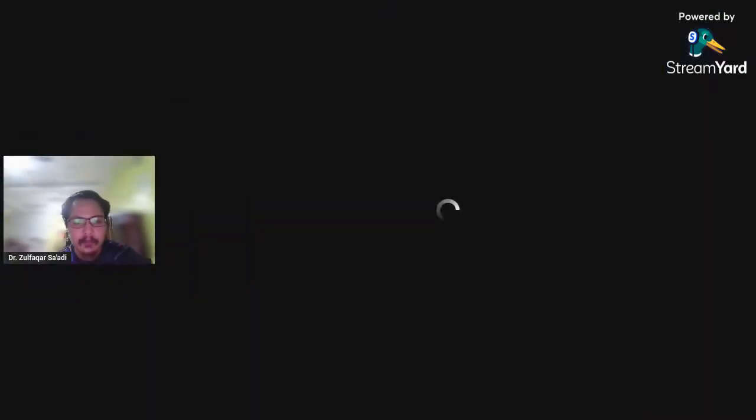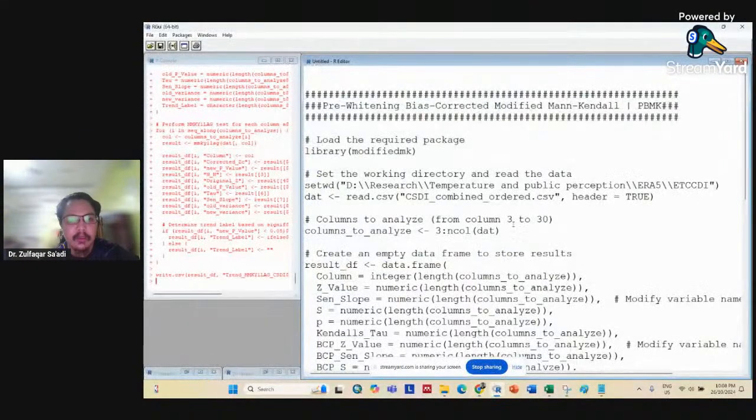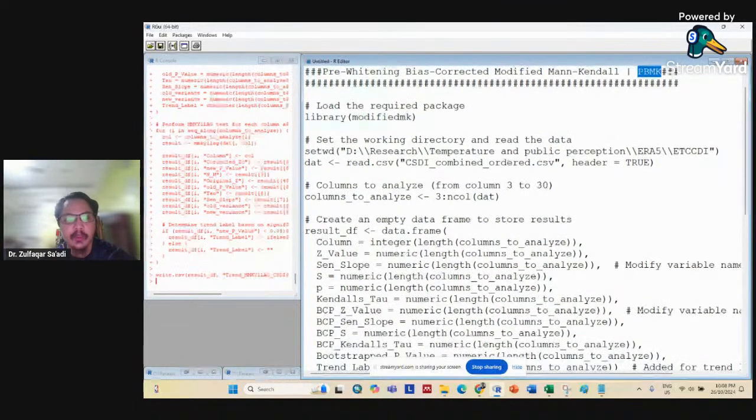So let me share the screen first. I will share the entire screen. Okay, now let's look at the code. We have pre-whitening bias corrected modified Mann-Kendall, which is the PBMK test. This is another version of modified Mann-Kendall, so we use the modifiedmk library.